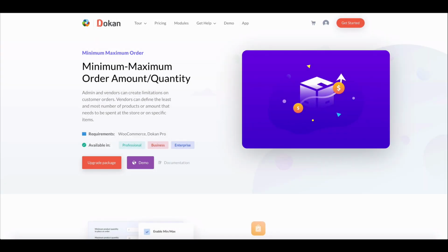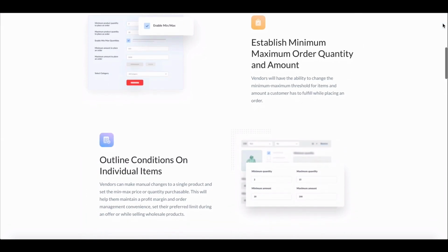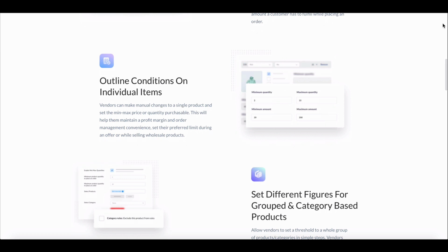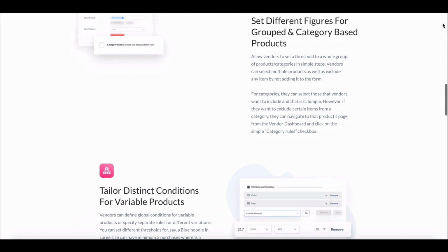Dokan always introduces some exclusive and effective features to make the marketplace more user-friendly. This time, Dokan introduced the Minimum Maximum Module. With this module, vendors can set the minimum maximum order amount for customers.